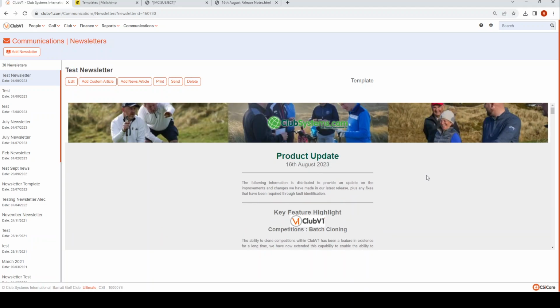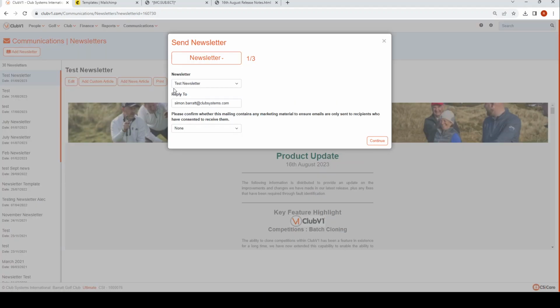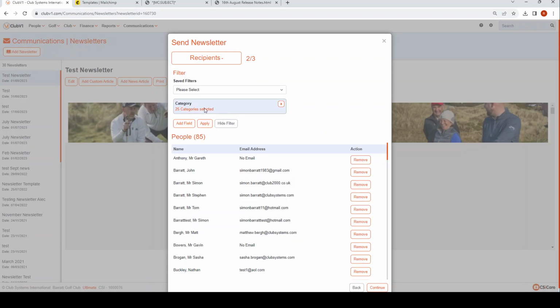From there, obviously, that's not sent it to your members, that's just created it. You would go about your normal send process by clicking send at the top and deciding who to send it to by using the filtering process here.